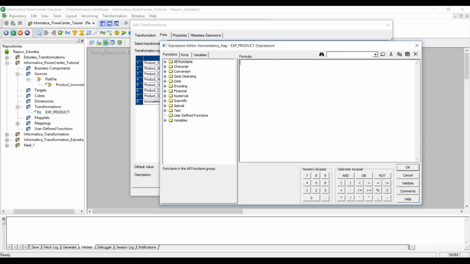Now coming back to our problem, what we need to do is identify the rows which have product ID as null. So let me just show you a formula through which it is done. I'm going to be using an IF as well as an ISNULL operation.